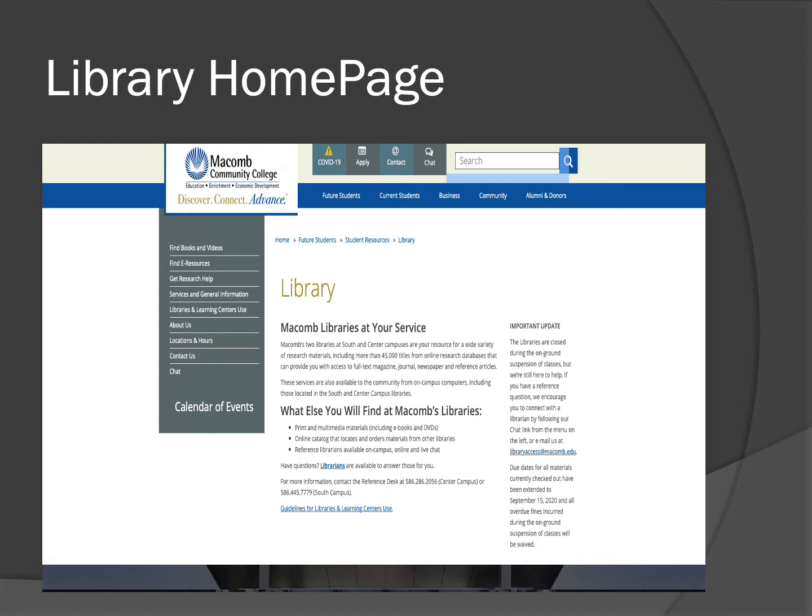So here I've gotten the library homepage. This is after you go to McComb's homepage. If you slide down past that big picture, there's a list of links. At the bottom of that list of links is the library. You click on that, it'll bring you to this page.